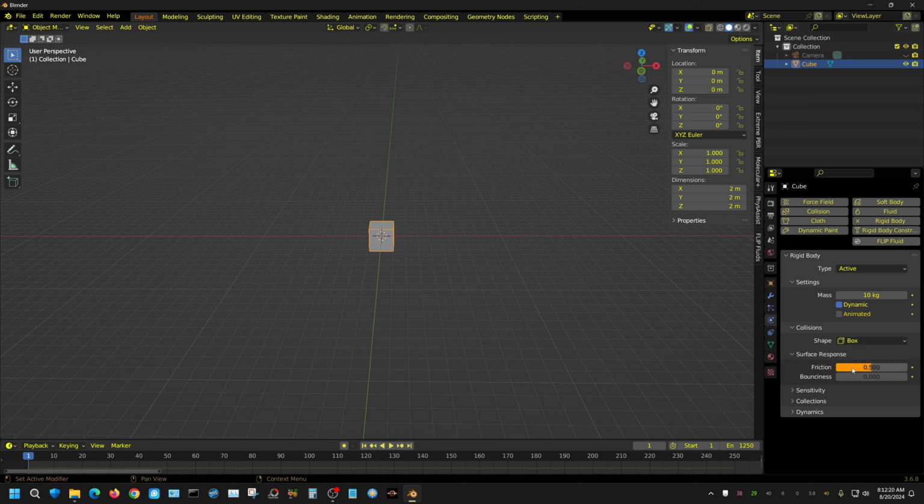Alright, surface response, I'm going to set that to 1. Bounciness, I'm going to leave that set to 0. Sensitivity, I'm not even going to mess with it. Collections, not going to mess with it. Dynamics, going to set this to 0.01 for both of them. And this is just the dampening for the movement on the X, Y, and Z axis, and the rotational dampening on the X, Y, and Z axis.